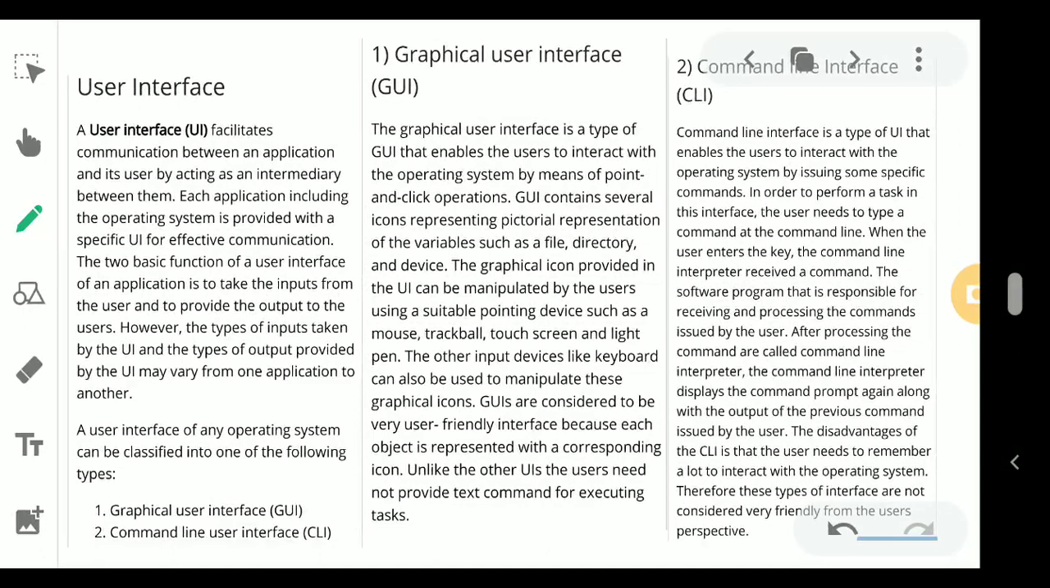When the user presses enter, the command line interpreter receives the command. The software program that is responsible for receiving and processing the commands issued by the user is called the command line interpreter. After processing, the command line interpreter displays the command prompt again along with the output of the previous command issued by the user.